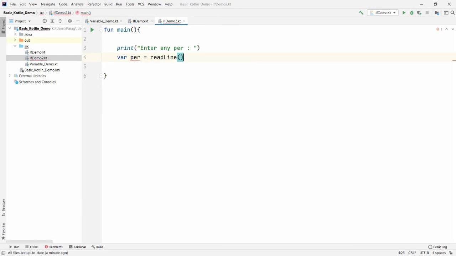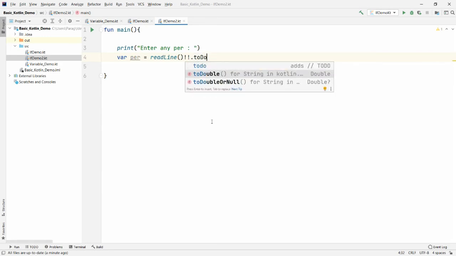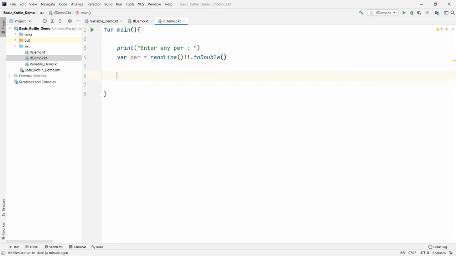I'm taking the input from the user using readLine, and let me convert it into a double. Now I just want to check the value, that is the percentage. If the percentage is between 90 and 100, then I want to print the grade, that is excellent.